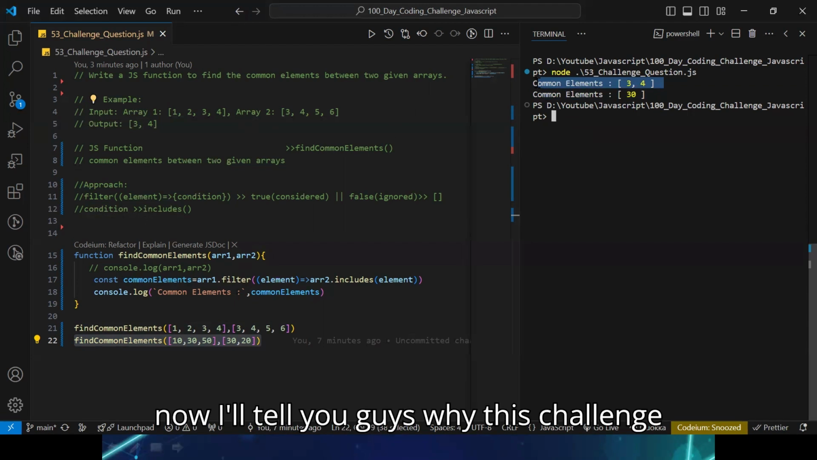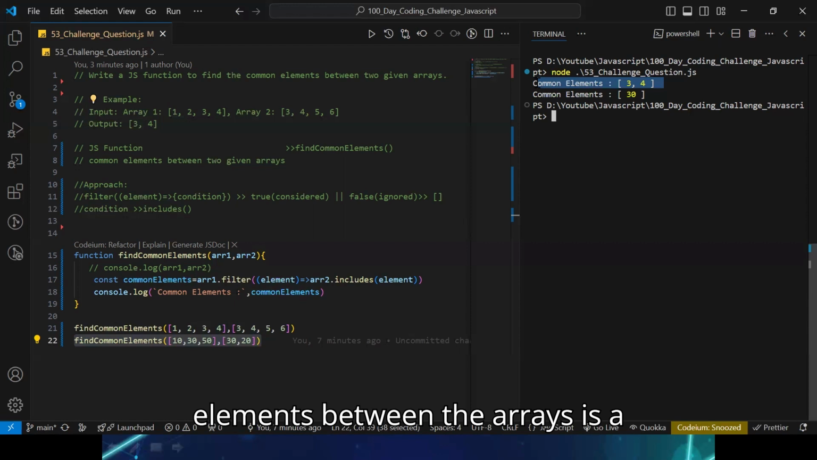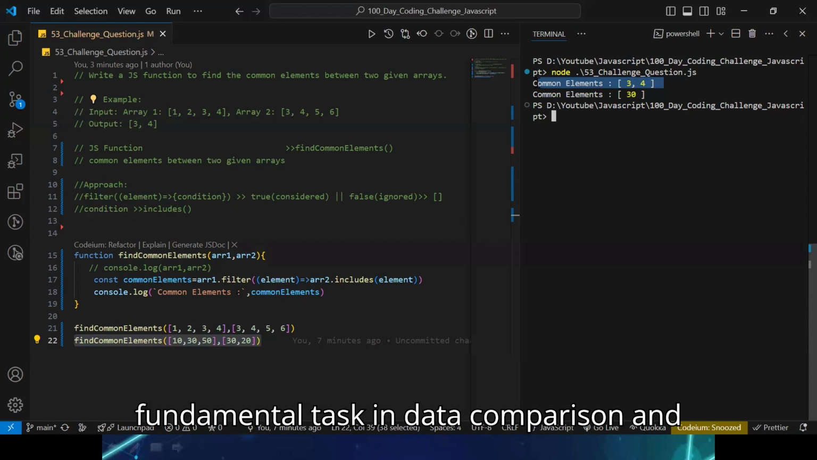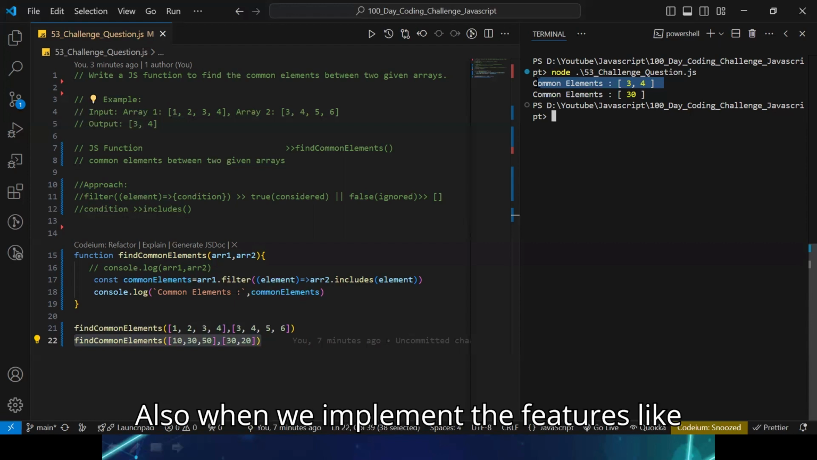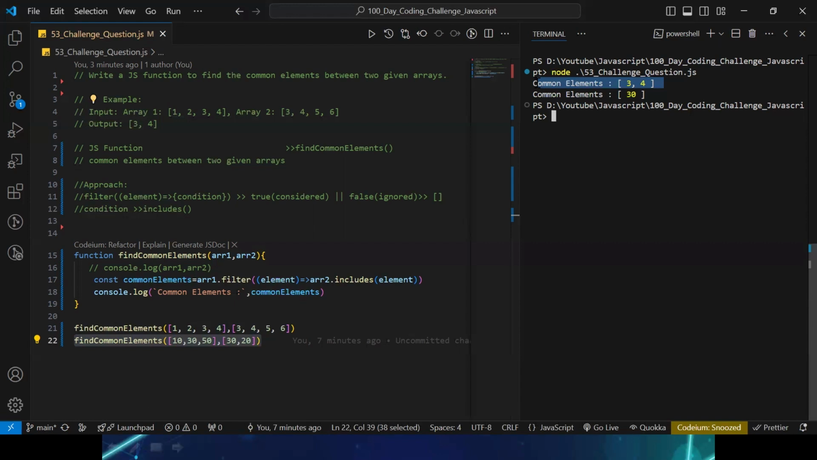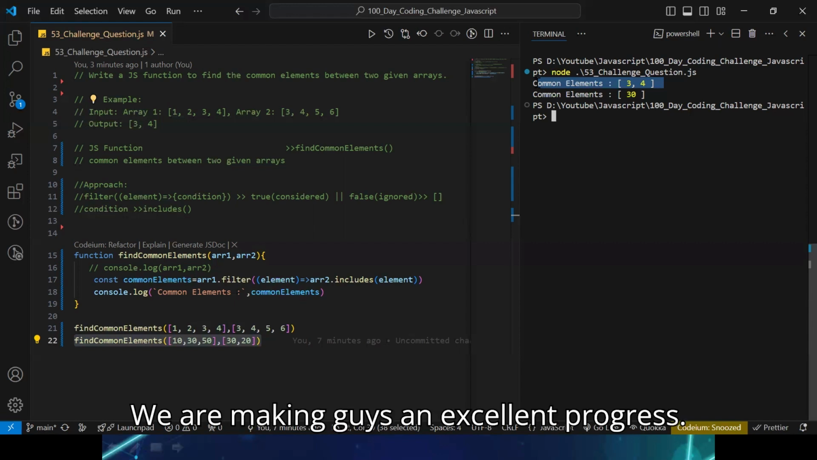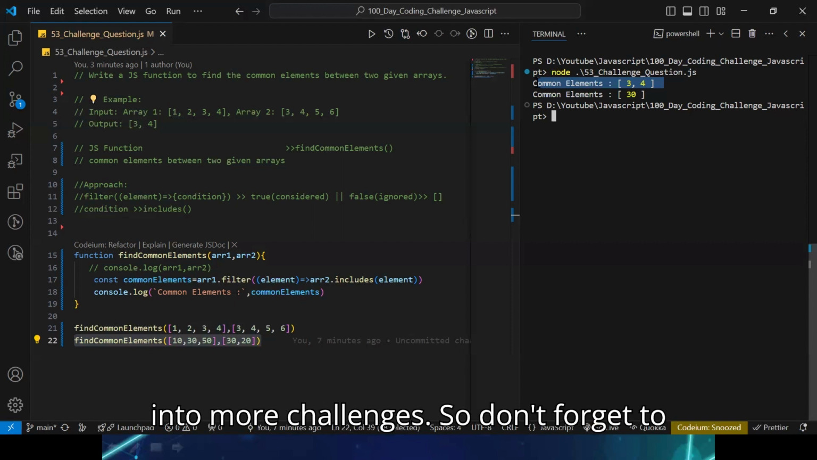Now I'll tell you guys why this challenge is important. Finding common elements between arrays is a fundamental task in data comparison and validation, even in merging data sets. Also, when we implement features like search filter, recommendations, and so on, we are making an excellent progress, guys. So let's keep up the momentum and dive into more challenges.